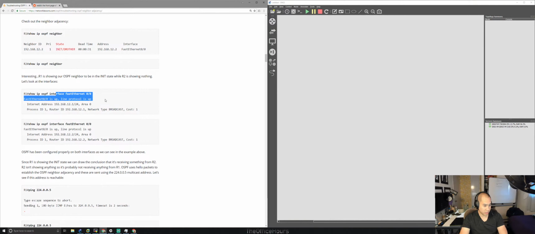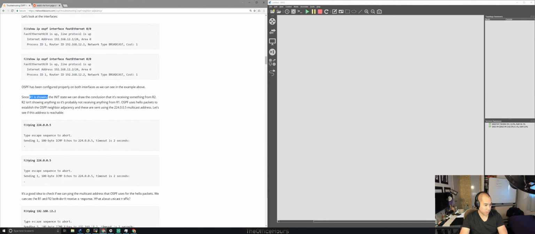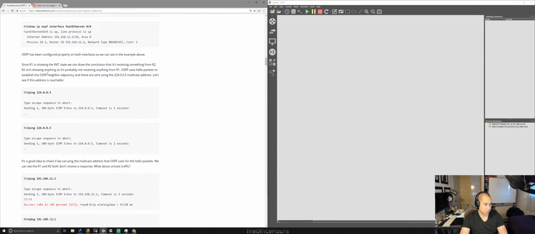So looking at the interfaces, we do have OSPF enabled on both interfaces. OSPF has been configured properly on both interfaces, as we can see in the example above. Since R1 is showing the init state, we can draw the conclusion that it's receiving something from R2. R2 isn't showing anything, so it's probably not receiving anything from R1. OSPF uses hello packets to establish OSPF neighbor adjacencies, and these are sent to the 224.0.0.5 multicast address.